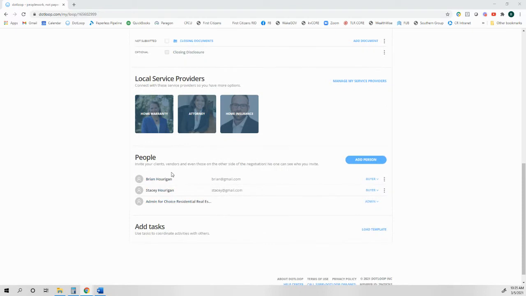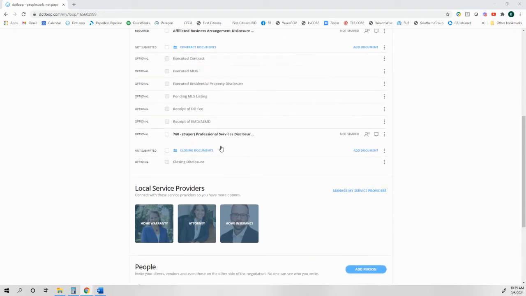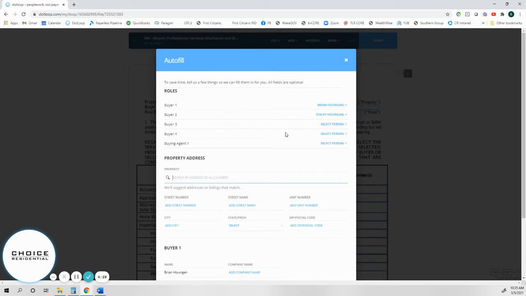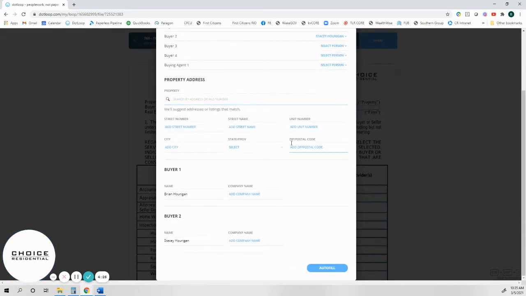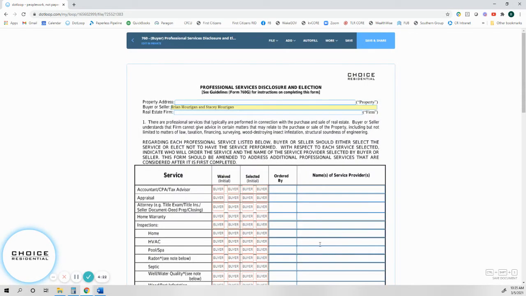Now I've gone ahead and added 2 buyers into the transaction here and assigned the role of buyer to each of them. So when you click on the professional services disclosure, it's going to ask you if you want to autofill. Of course, this is a great feature in .loop for most forms because it saves you some time. So we're going to go ahead and click autofill. But I want you to see what happens.